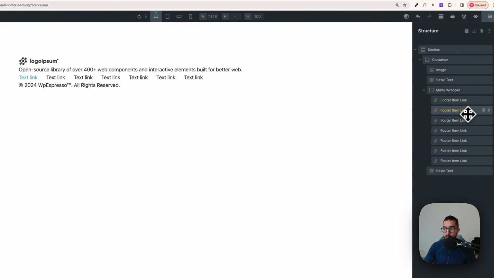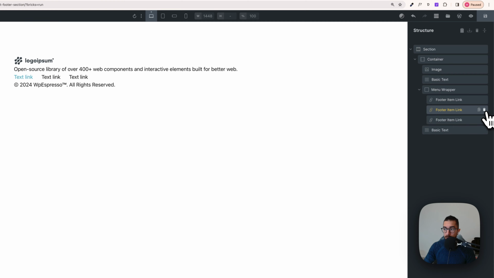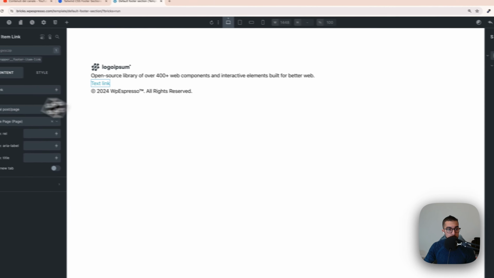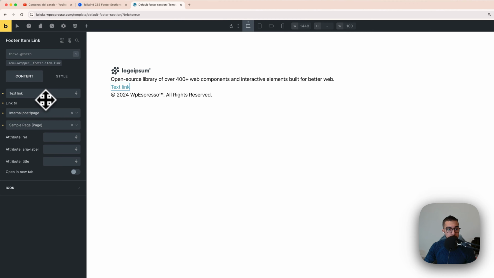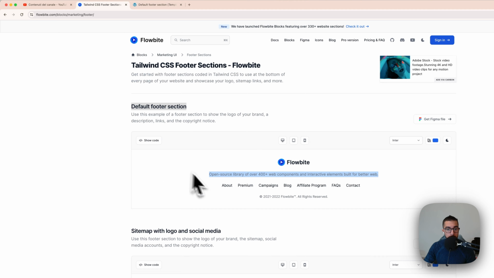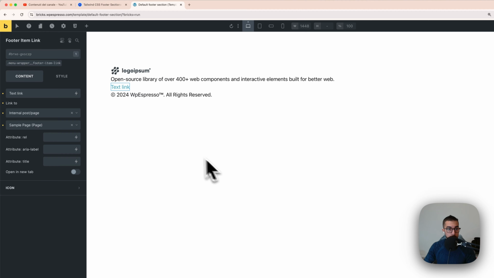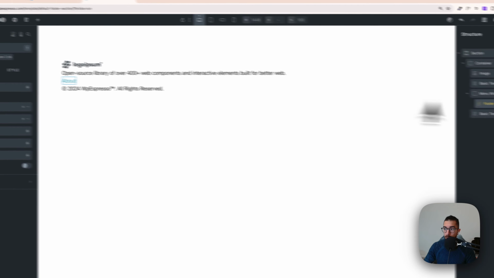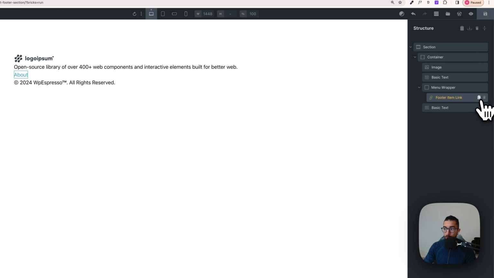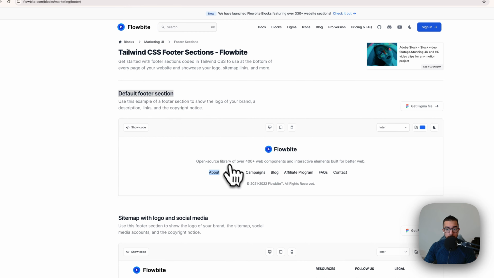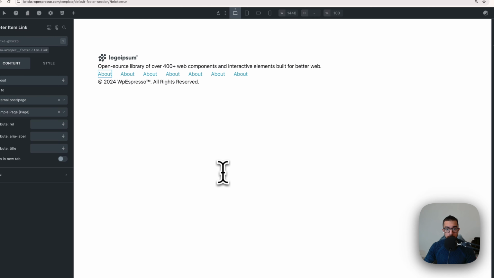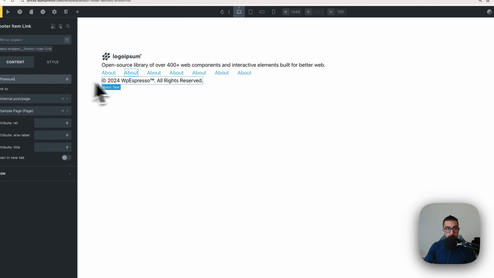So let me delete the other ones, because like this I can link them easily. I will keep them all with the same link, and then basically you go here and you start typing this. Okay, about. And now I would duplicate this. Okay. And very quickly you can copy all the text.